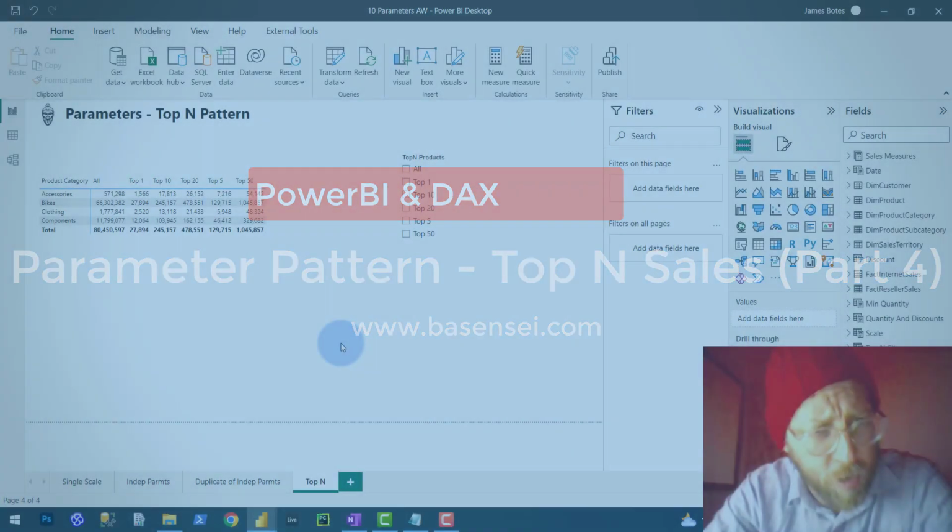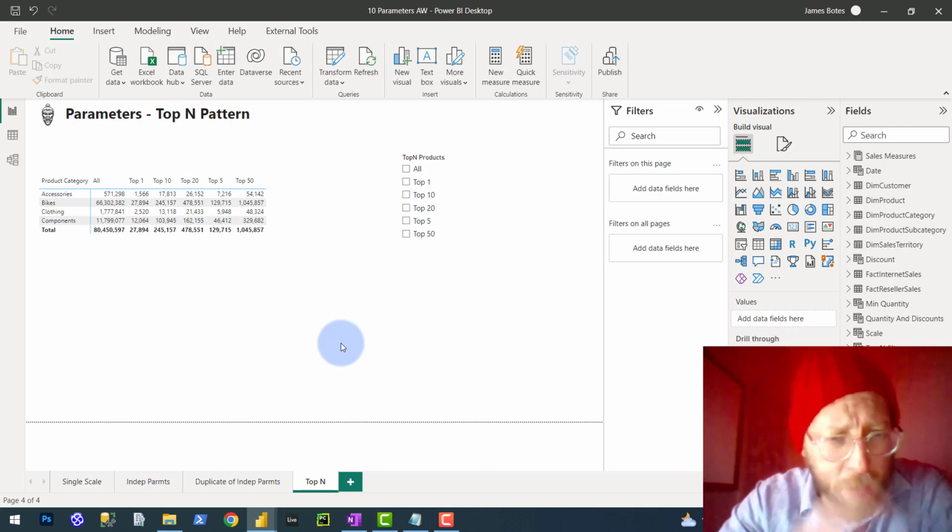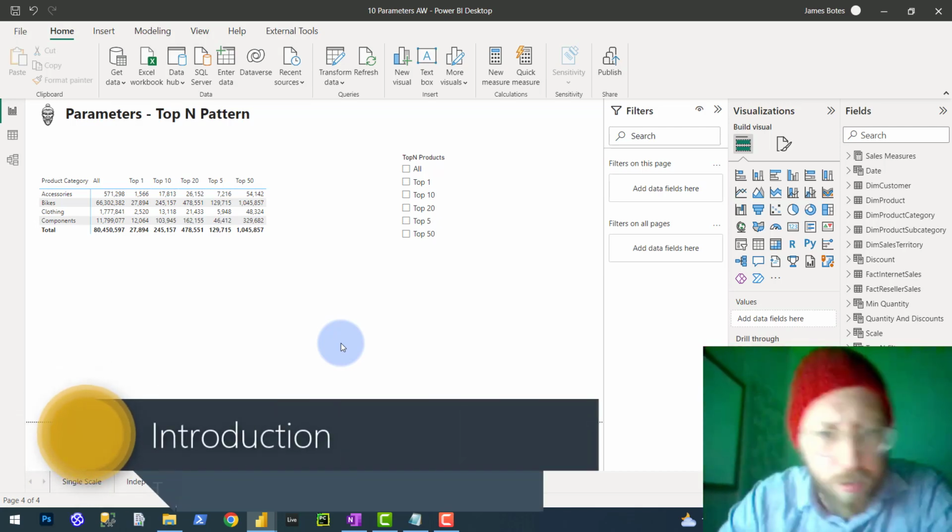This one is the TopN pattern. What do I mean by that? I'm going to show you directly a practical use case for this.